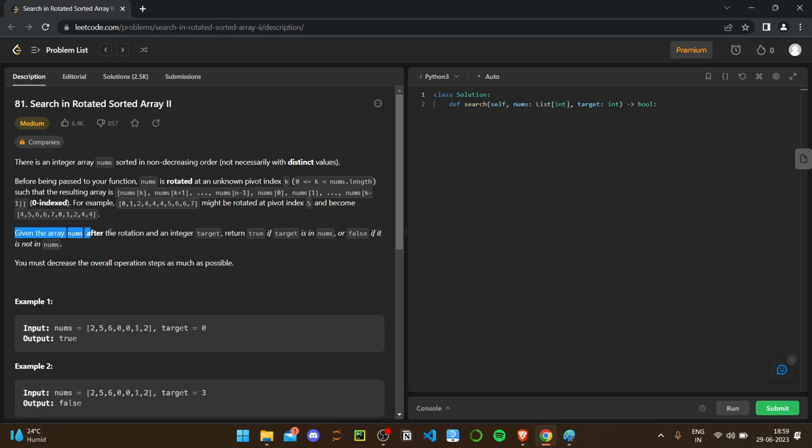So given the array nums after rotation and an integer target, we have to return true if the target is in nums, and return false otherwise. In the previous problem, if the target was found, we returned the index, and if it was not found, we returned -1. Similarly here we are returning a boolean. If we have found it, we return true, or else false.